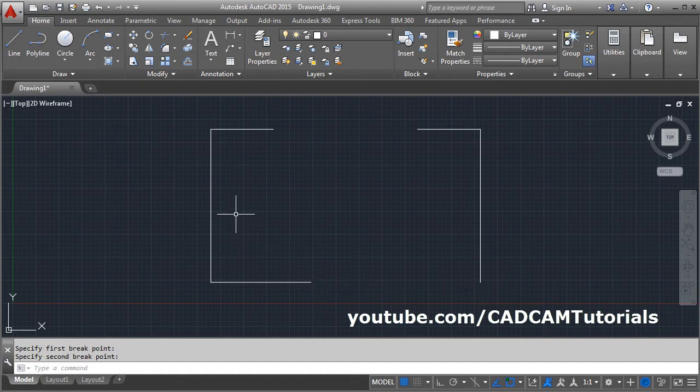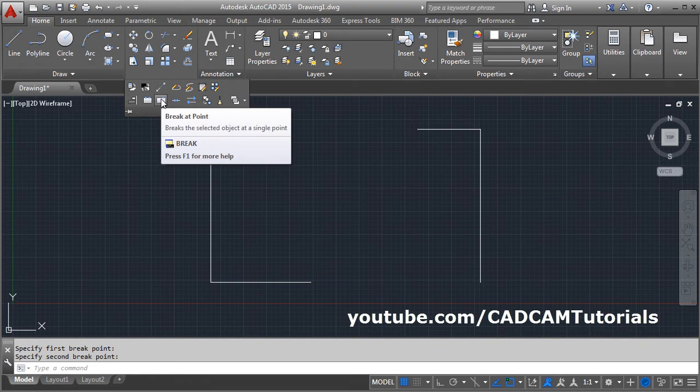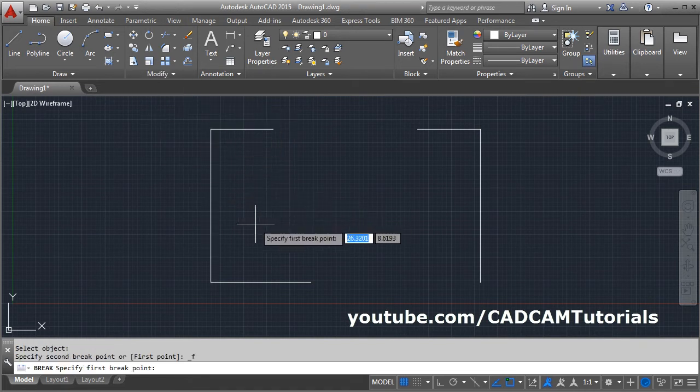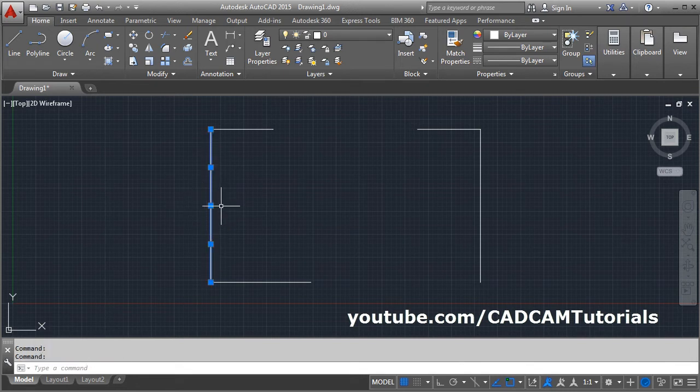And if you want to break but don't want to create any gap between the object, then click on break at point. Select the object. Click the point where you want to break. It will break the object but will not create any gap between the object.